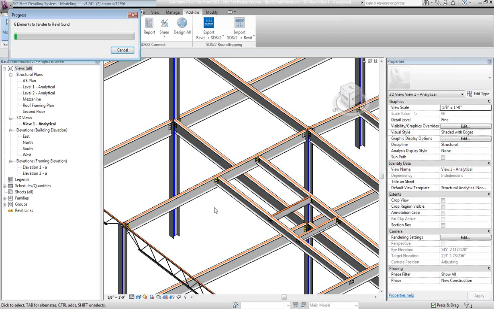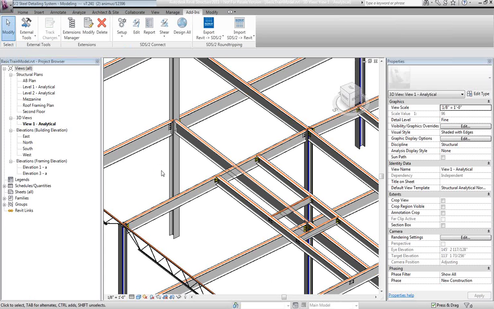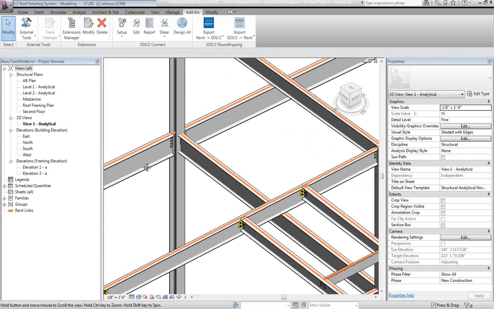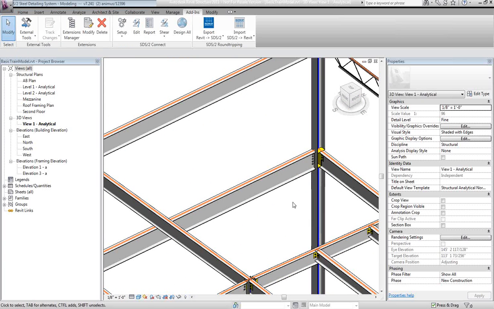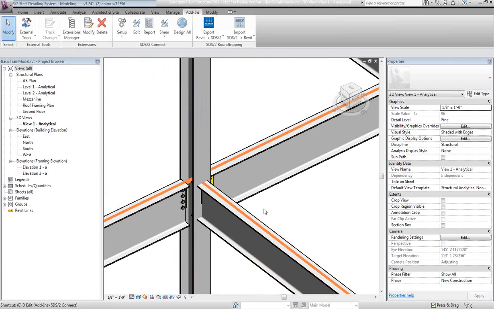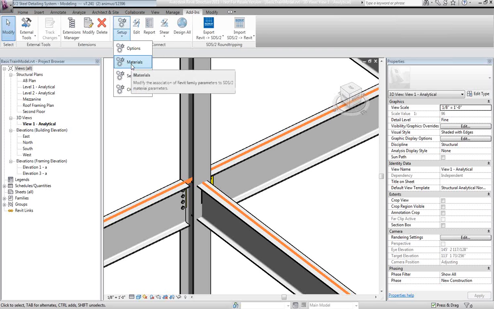Okay, so I'll go ahead and say OK. It imports that, and we should see things updated. You can see that column rotated there. Once that's done, we may have to actually do one more step here, I believe. And you'll see this also when you load new families into Revit Structure after you've installed SDS2 Connect. You may have to open that material file mapping window that we saw during the install. To access that, you go up to your options pull down here and select materials.